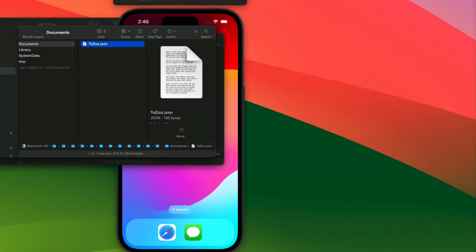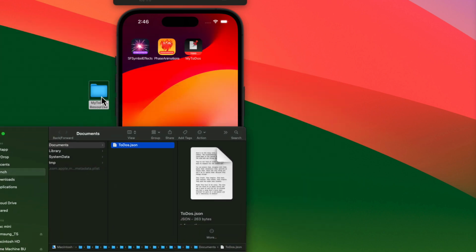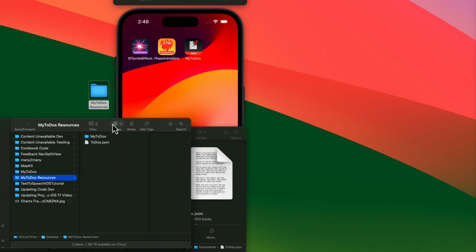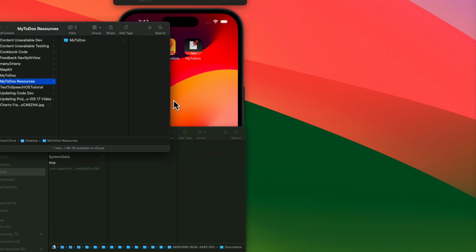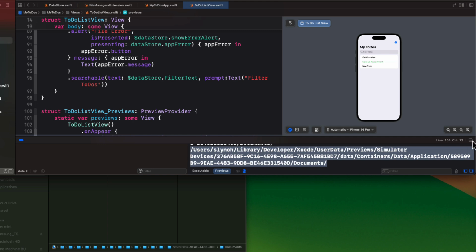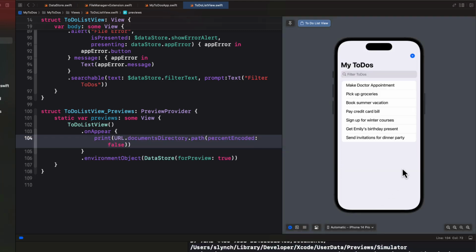want to use again. So for example, with the sample resources, I provided a todos.json file with the correct JSON format. So let me just copy it over and replace the one that's there now. Let me bring back Xcode and refresh the preview. Now you see all of those to-dos that I had saved in that JSON file.